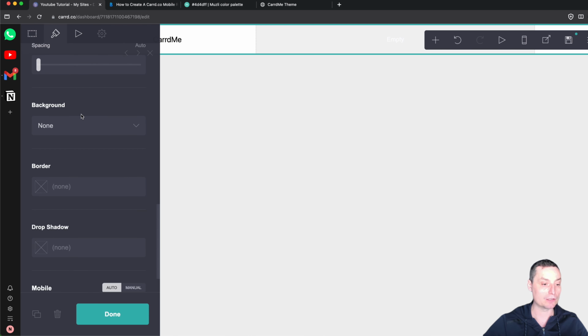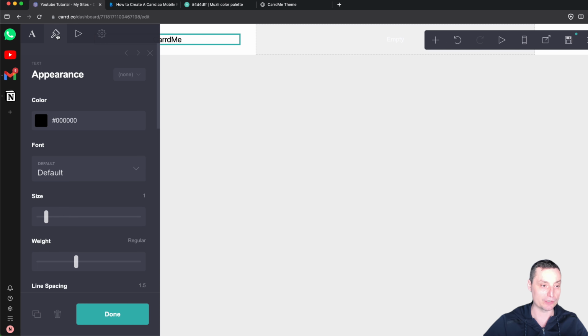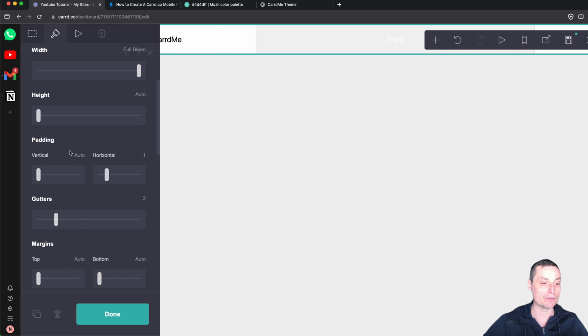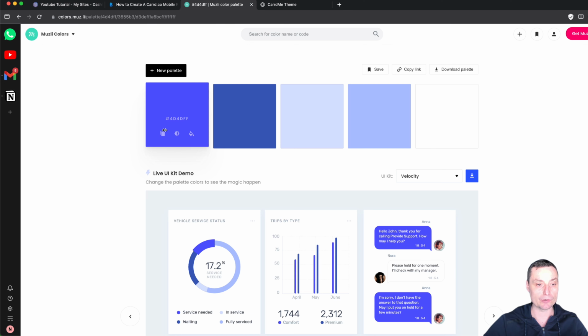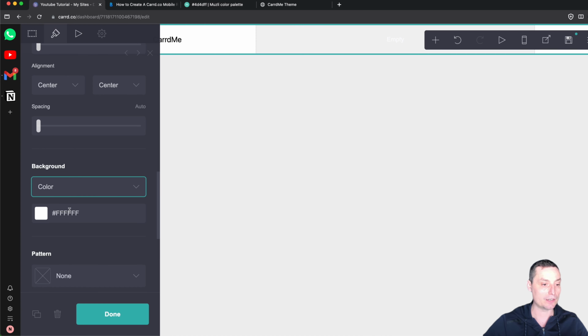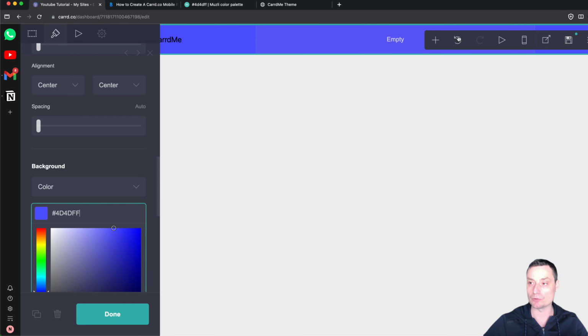Right now what we need to do next is to alter this text. The same for this text, you have the style options, and in here you have the options to change the color. But before that, let me also add the color to the header. In here you have the background and you have the color for the background. Right now we are going to use the colors that we've created. I will use this first color. I will copy the code and place it in there. Right now you see that my header uses the color that I specified.